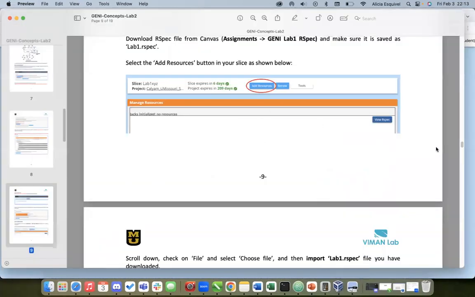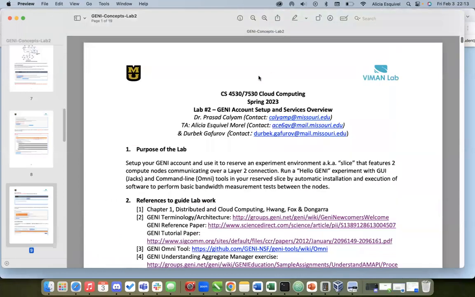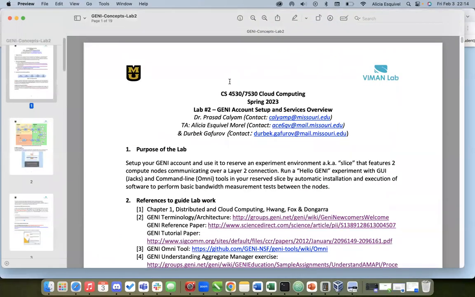I'm going to open the file that I updated, and I'm going to walk you through it. I didn't make any changes in terms of the content of the lab. Basically, the main difference is that we wanted to give you two options on how to create an experiment in GENI. But in this case, the lab is going to be entirely in the GUI, or graphic user interface, JAX, instead of the command line Omni tools that unfortunately didn't work for us.